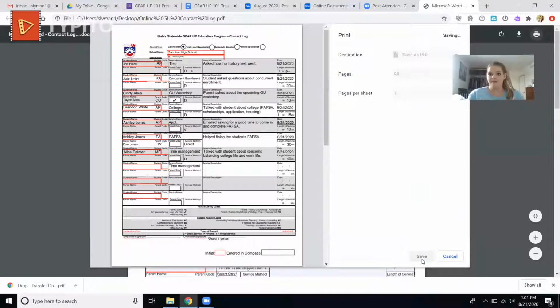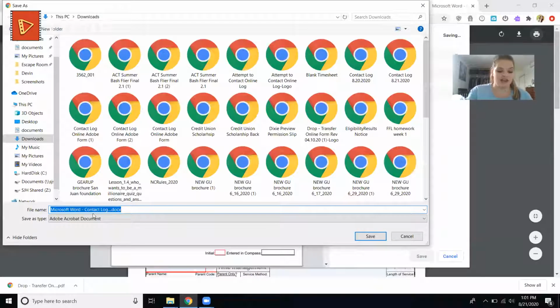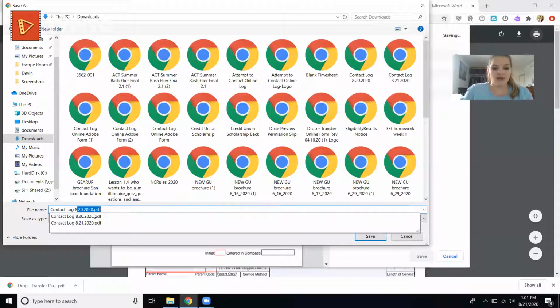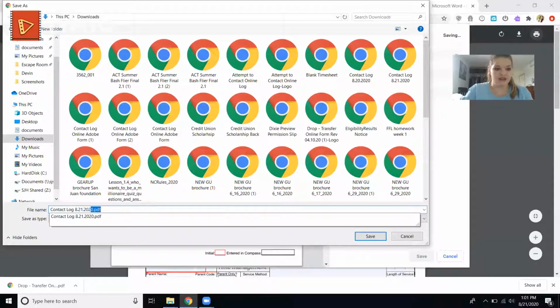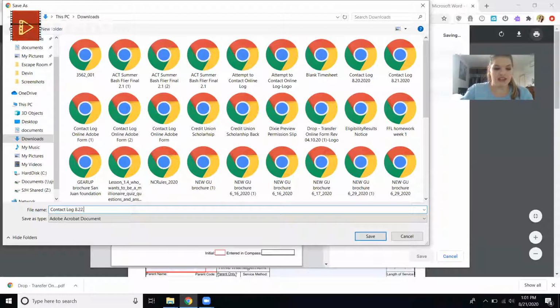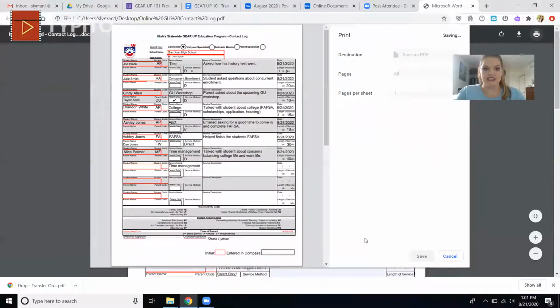When it pops up, you have the option to rename it right here under file name. Please do that. So contact log and then the date. It won't let you do the dashes, so you have to use periods. It's just weird like that. Today's the 21st, 2020. I actually have one saved for today because I've really done one, so I'm just going to do 2022. Just be aware that I would put today's date. Okay, I'm gonna do save.